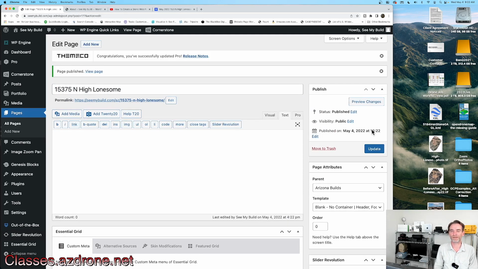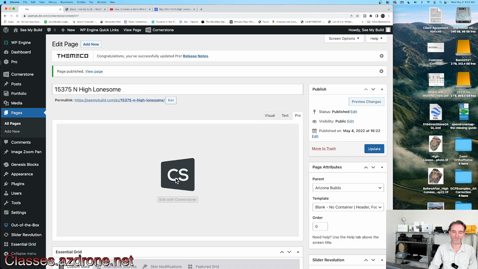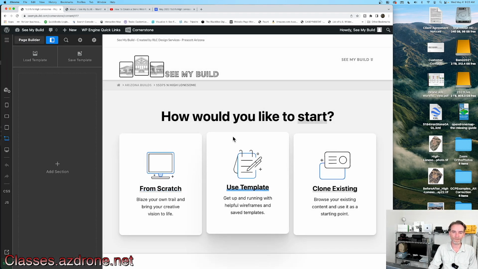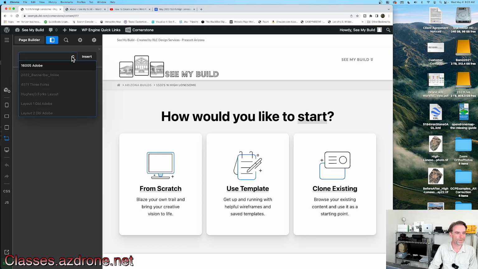You're not going to find this on the web yet until I add it to my menu, so I'm not worried about that. The reason why I published is because I want to go to Pro. This is my Xtheme Pro, and I want to use Xtheme Pro to build the layout here. Now, one of the nice things when you build layouts in WordPress and Xtheme, you can save those layouts, and you can save them as a template. So I'm going to go over to templates here, and banner bar inline, that is the one.